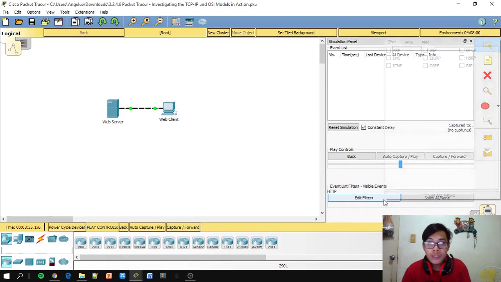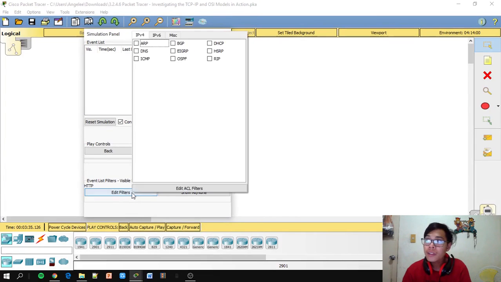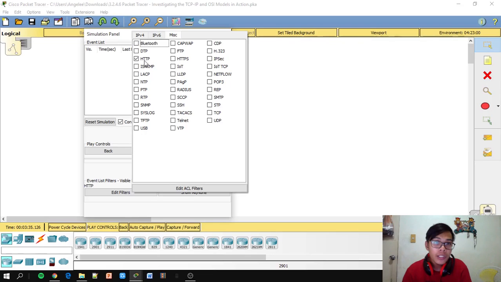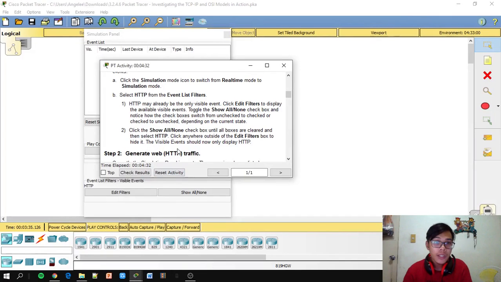So we go to Edit Filters here, in the simulation panel. Edit Filters, and here is IPv6, and here is HTTP, so we're going to check it. And let's read the next one.